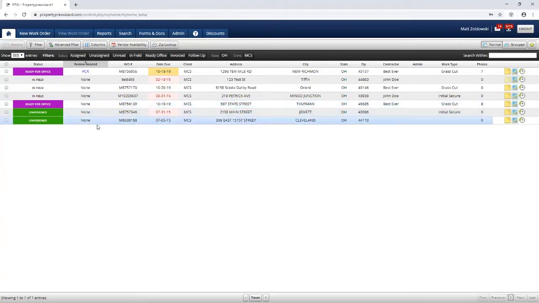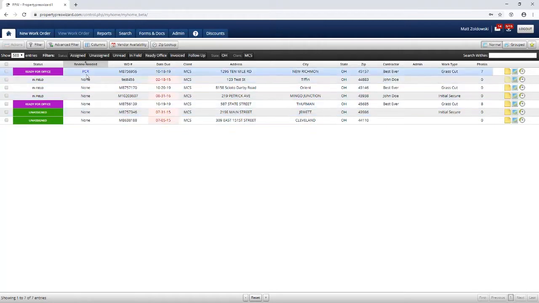Your next column is review needed. If you have an issue in the order, Property Pres Wizard actually has rules that you can set up that allow you to create automated reviews. So when the order goes through that process, if there's an issue, it'll show you, as an example here, there's an issue on the PCR. If you click on that, it will take you to the PCR portion of the work order.